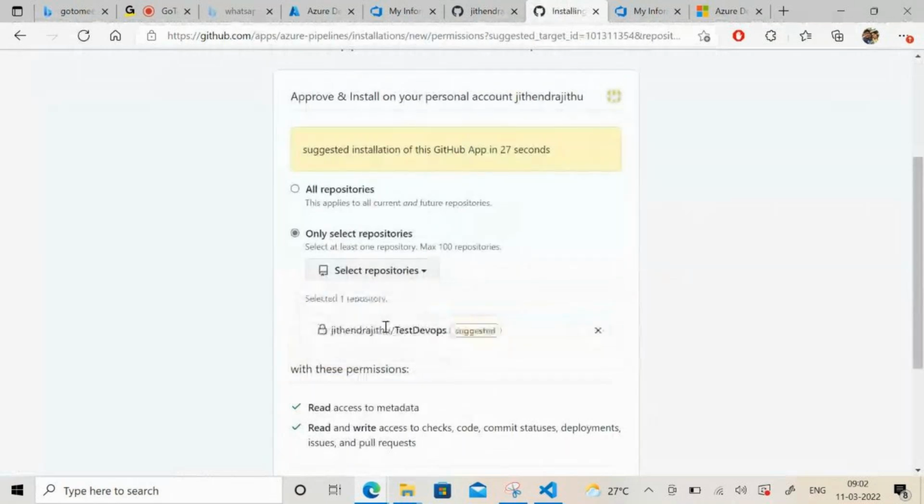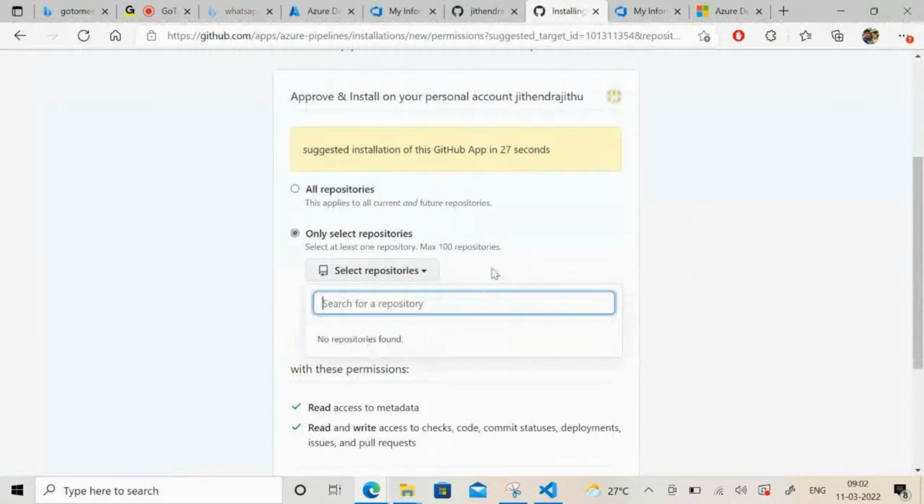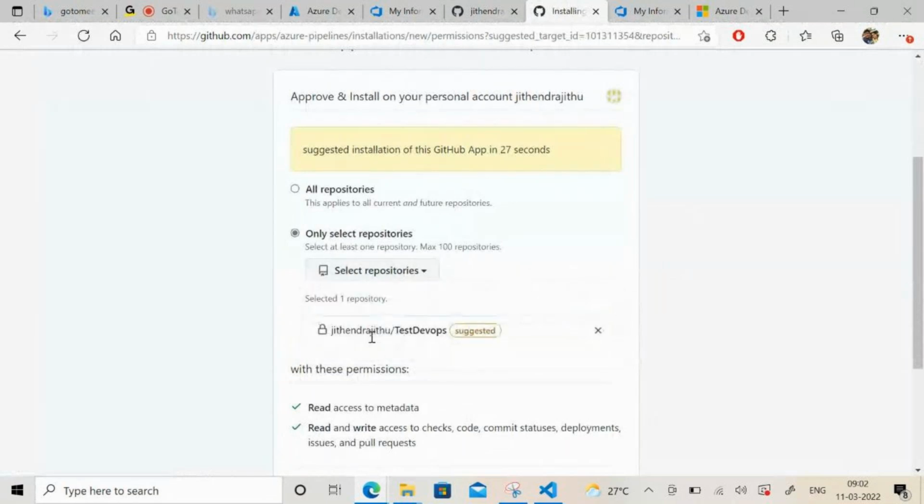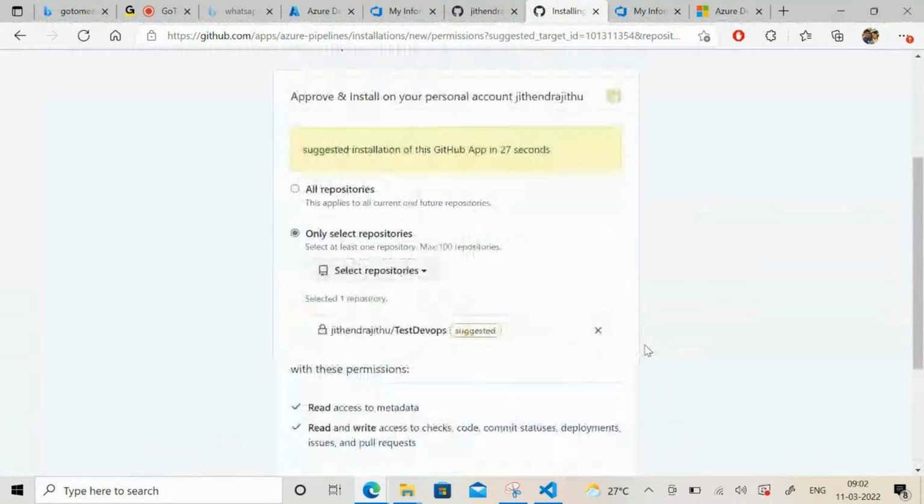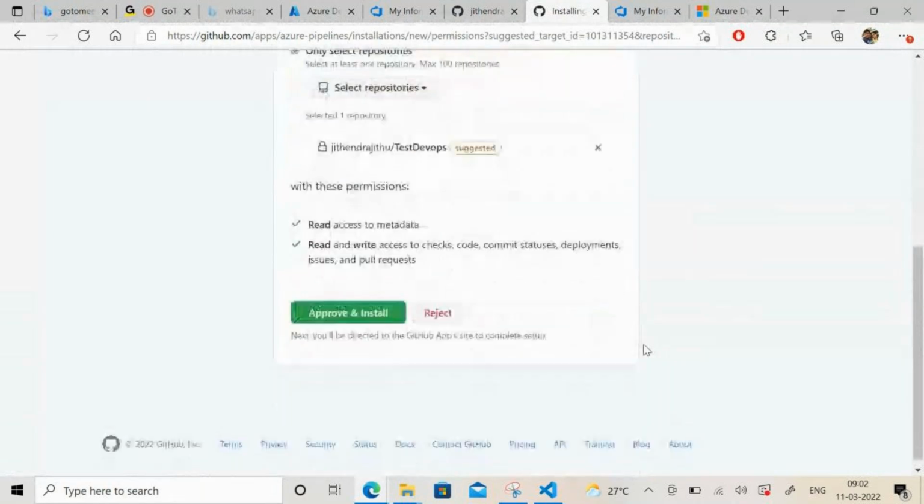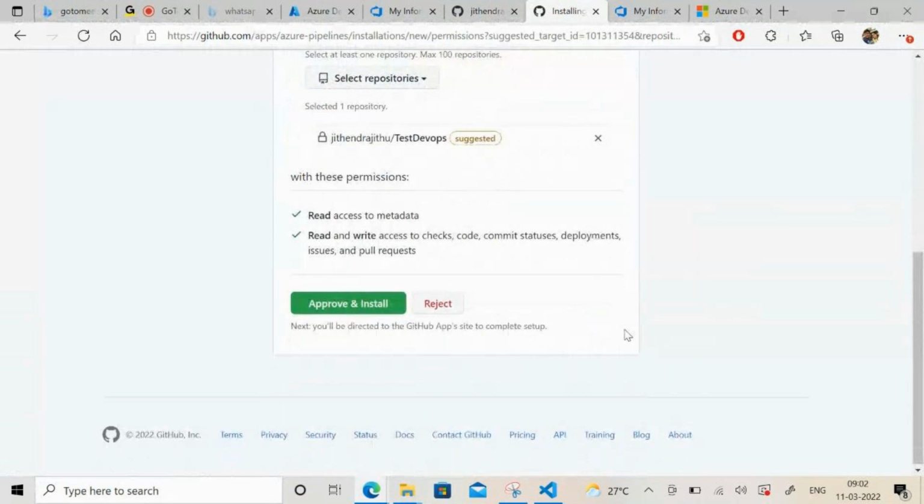So see now, here you can see the suggested one is already there, already got selected. So you don't need to do anything in here. So only one you have. Suppose you have multiple repositories, then probably you may need to cancel whatever is not required. Now simply say approve and install.